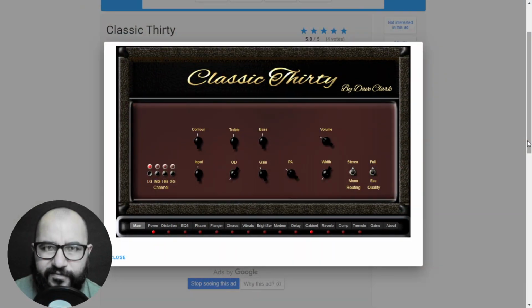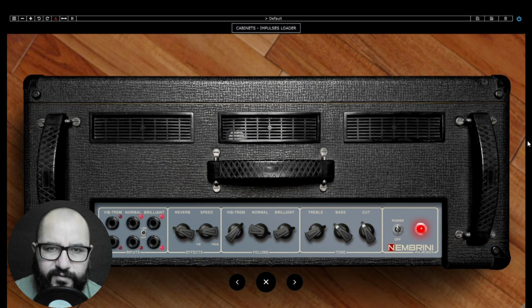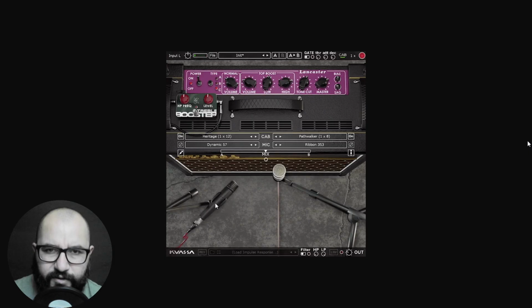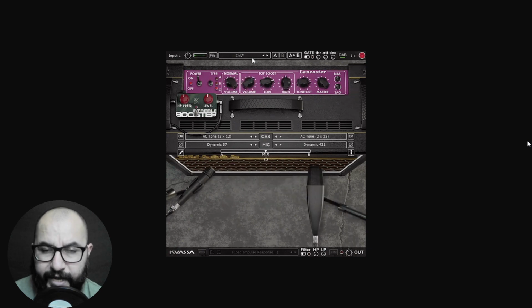The first one is a free amp sim. It's called Classic 30 by Dave Clark and Exe Consulting. The second one is from the company Nembrini Audio. This is the Voice AC30. It's a paid plugin, but there's a free trial available, full-featured. The third one is a brand new release from the company Kuassa. This is a paid amp sim.